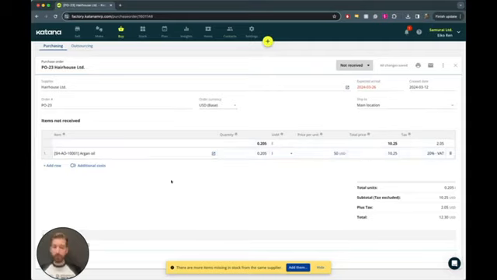And if you want, you can also add additional costs, and these could be expenses like shipping, freight, custom fees, or just really anything like that. And then it's added on as a line cost per unit.